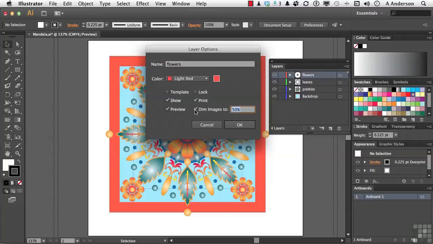All layers have options. The options are there to help you control how you manage this document and get it done efficiently and with as little stress as possible. And believe me, I don't like stress. On to the next.